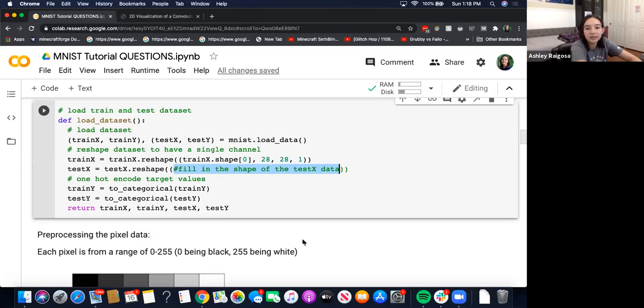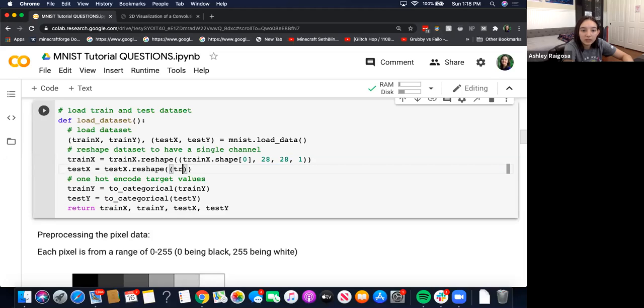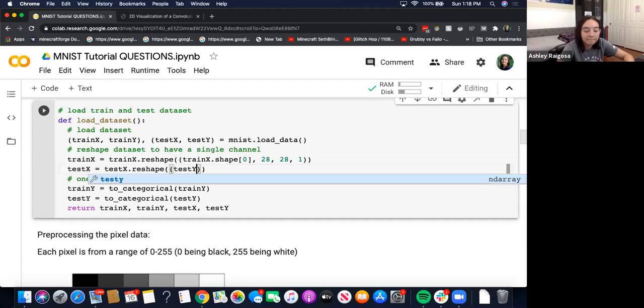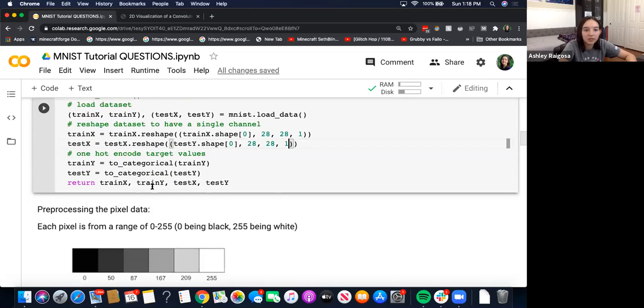So we're going to fill in the shape of our test data. Our test data is going to be the same. Oops, yeah, train, if only I could type. Wait, this is our test X, so this is going to be our test Y, my bad. Test Y dot shape at 0 is going to be the same shape because all of our data is the same exact shape in this model. So it's going to be 28 by 28 and it's going to be 1-dimensional.